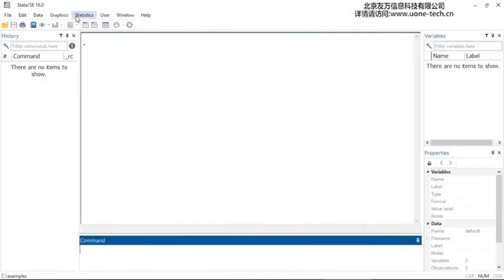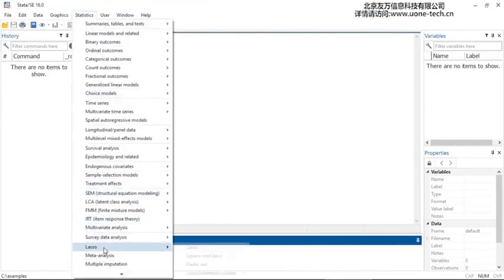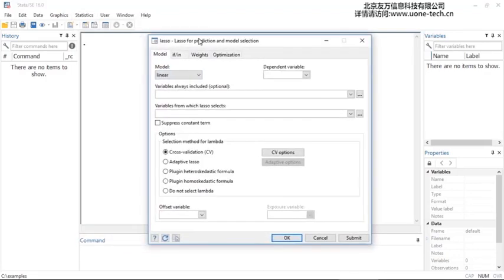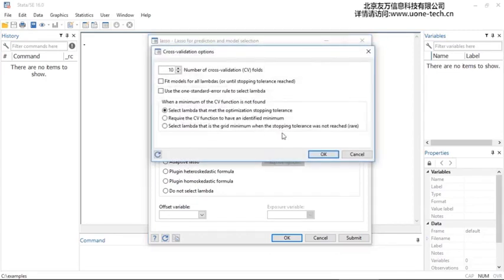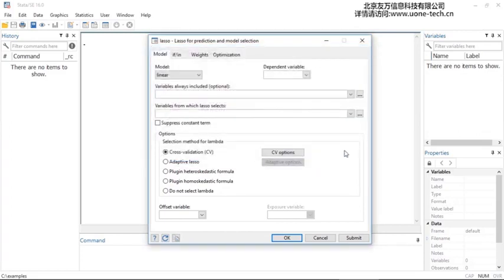The dialog box for Lasso is located under Statistics, Lasso, and then here I'm going to just select Lasso. And this opens the Lasso dialog box. I can specify what kind of model I'd like to fit here at the top. I can select my dependent variable. I can also select which variables will always be included in the model, and then I can also specify a list of variables from which Lasso actually selects the variables. Then I can specify the selection method here at the bottom, and I can also select the cross-validation options if I like. In the following example, I'm just going to use the commands and do file editor, but you can fit the models using the dialog box if you like.